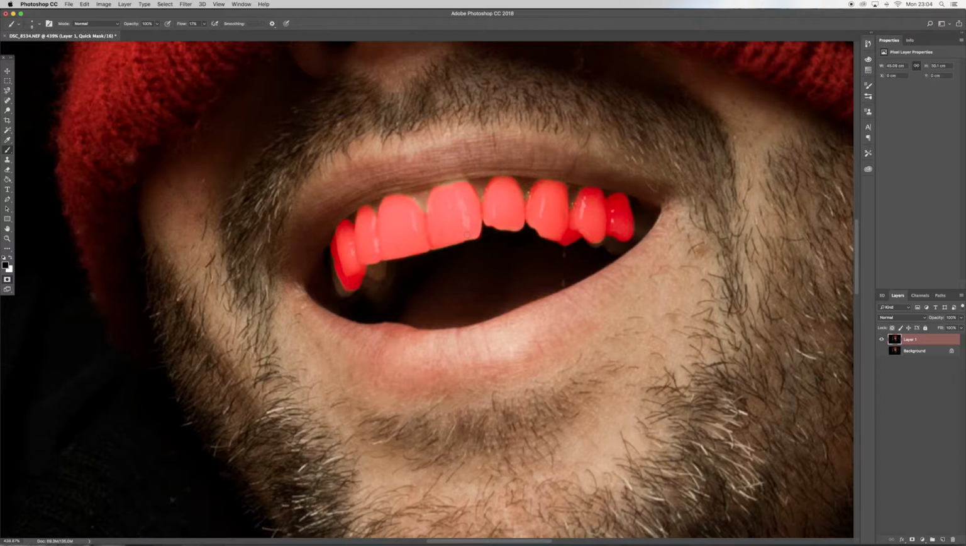Now, when you're happy with your quick mask, select Q on the keyboard, and that creates the quick mask into a selection. Hold down Command Shift and I to invert that selection, and then what we'll do is we'll drag that layer over the new layer icon down the bottom to create another layer.